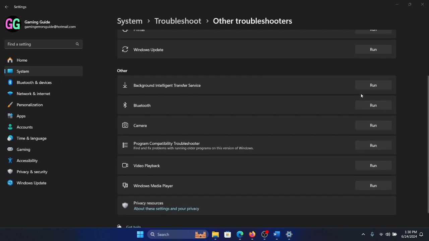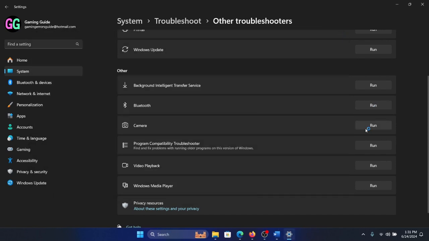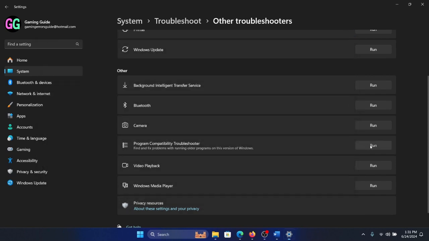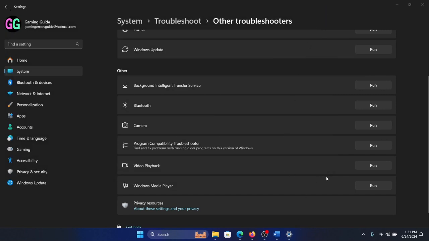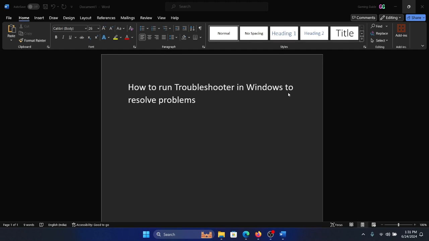So this is the status of troubleshooters these days. They aren't as effective in most of the cases. As you can see, it is simply redirecting to the Get Help app. They said that they will remove these troubleshooters completely, but they haven't removed them till now. So you can use them if they are useful. And yes, I do run the Windows Update troubleshooter from time to time to solve issues related to Windows updates.